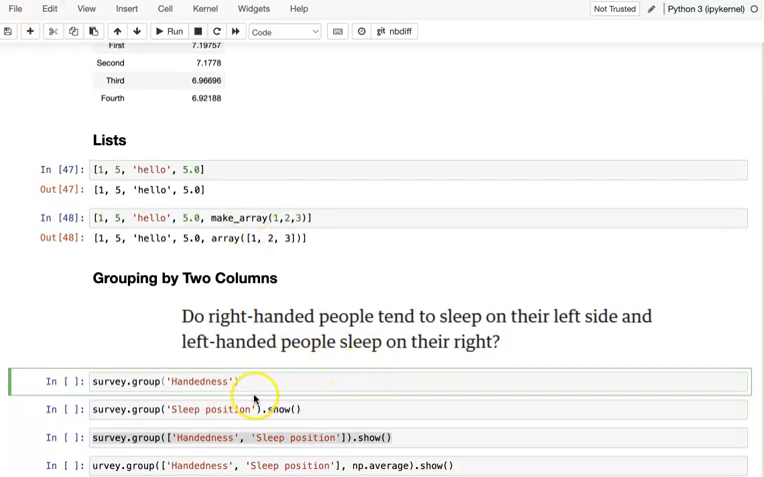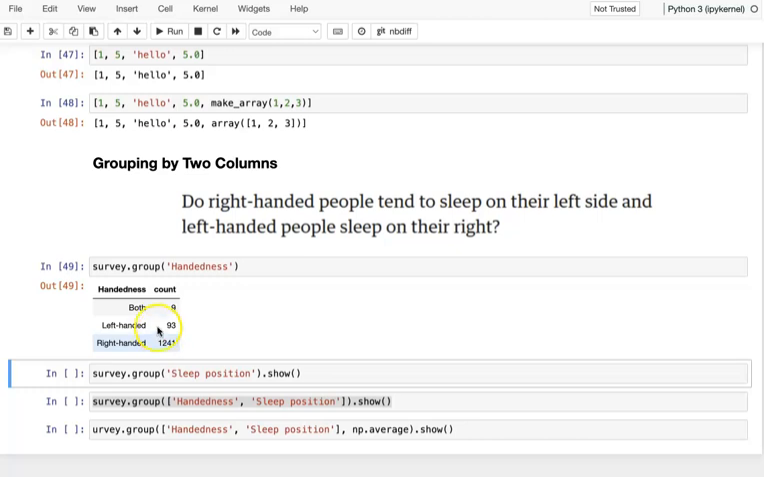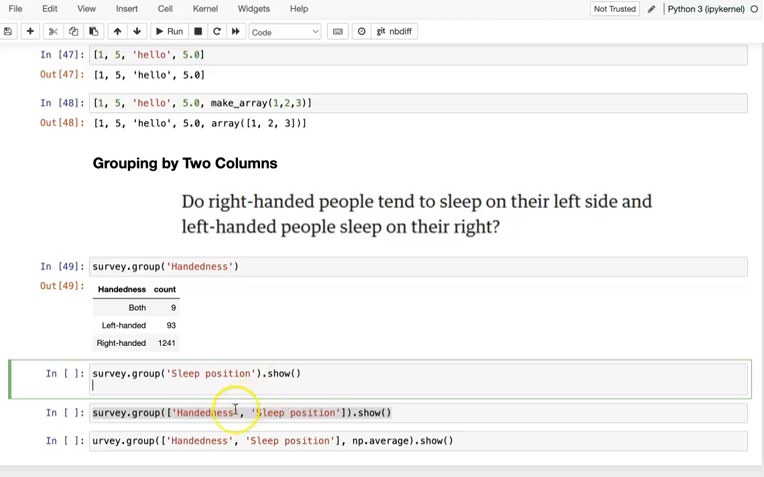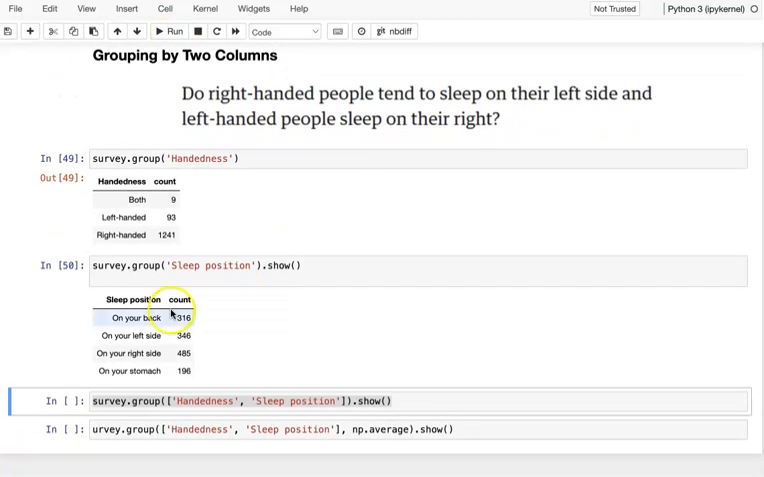According to our survey, let's group by handedness. So we group only one column. We have 3 different groups: they can be both hands, left-handed, or right-handed. And we can see their sleep position. You have different sleep positions. They have 4 different groups: on stomach, left side, right side, or on your back.